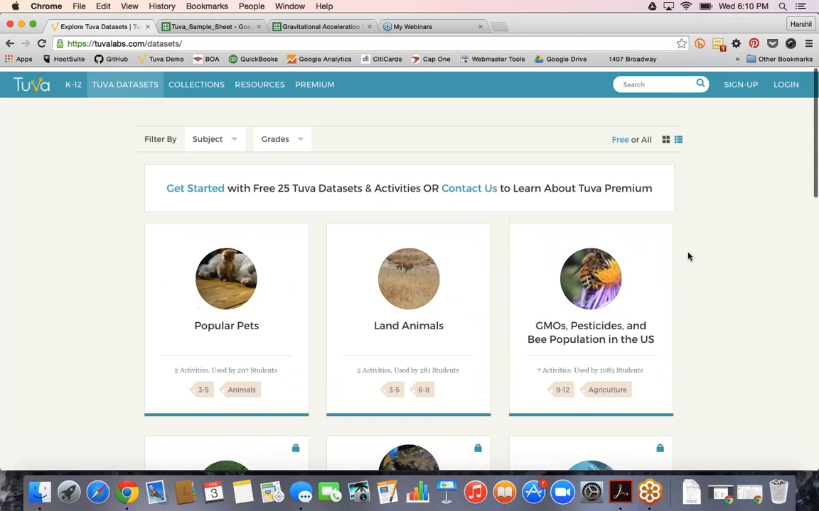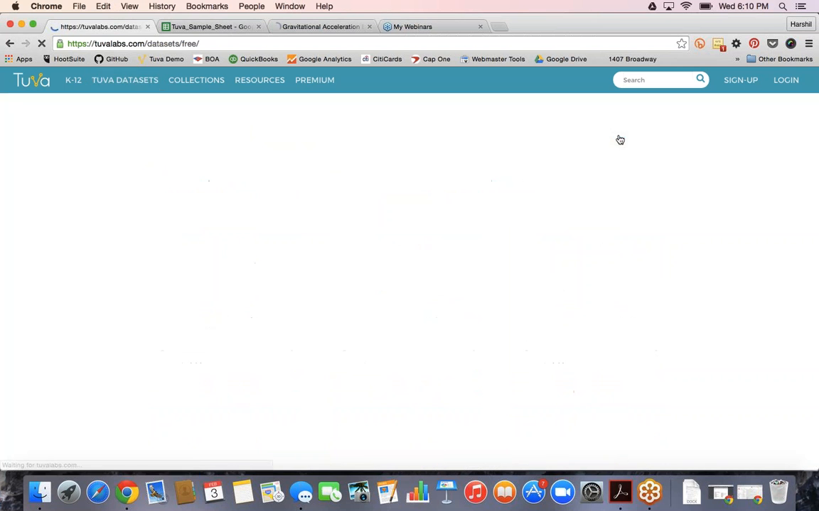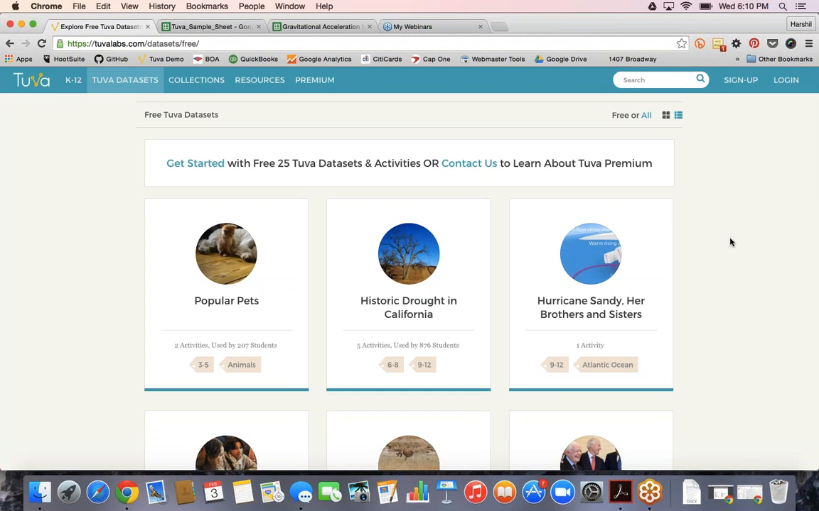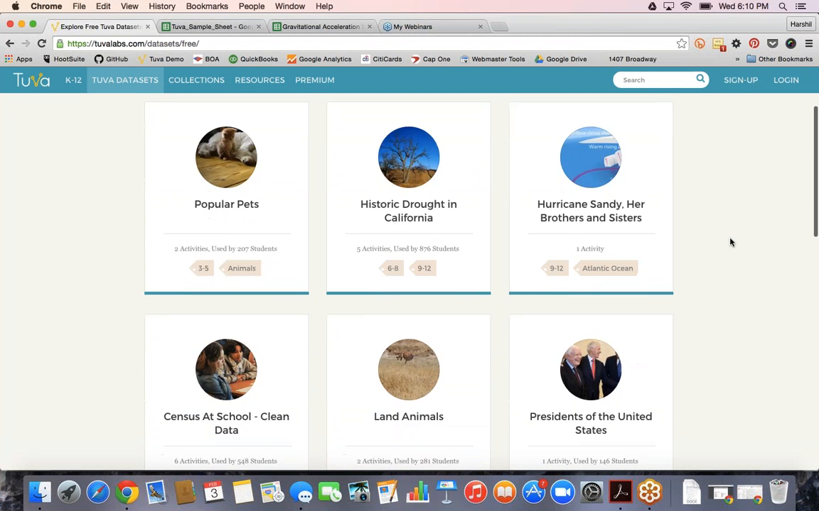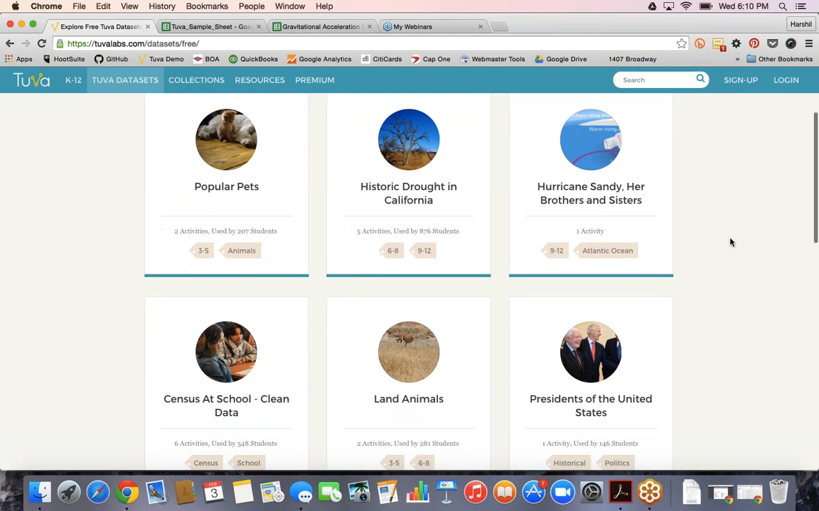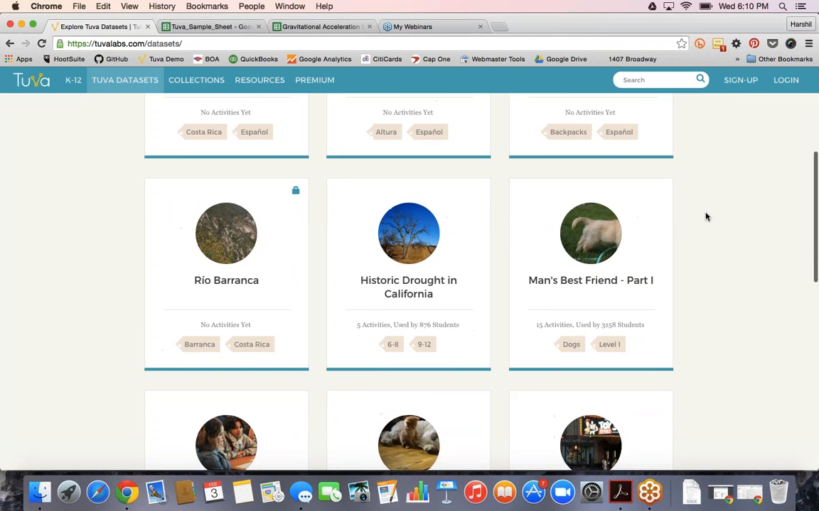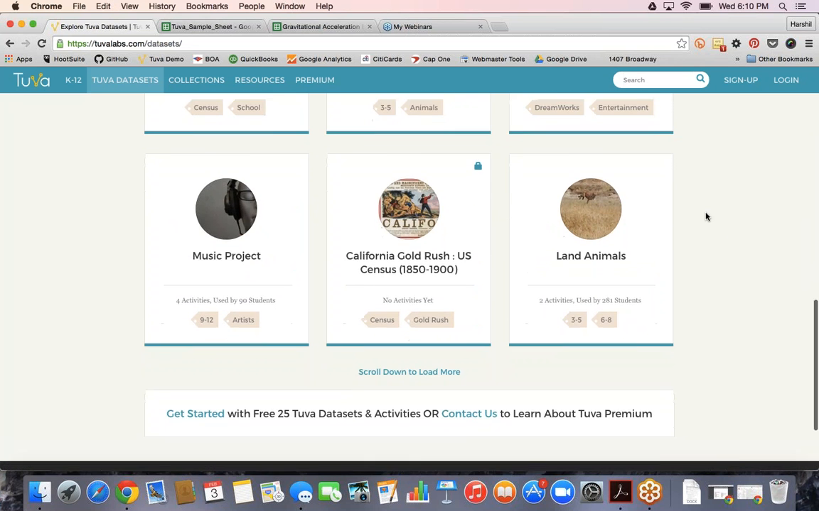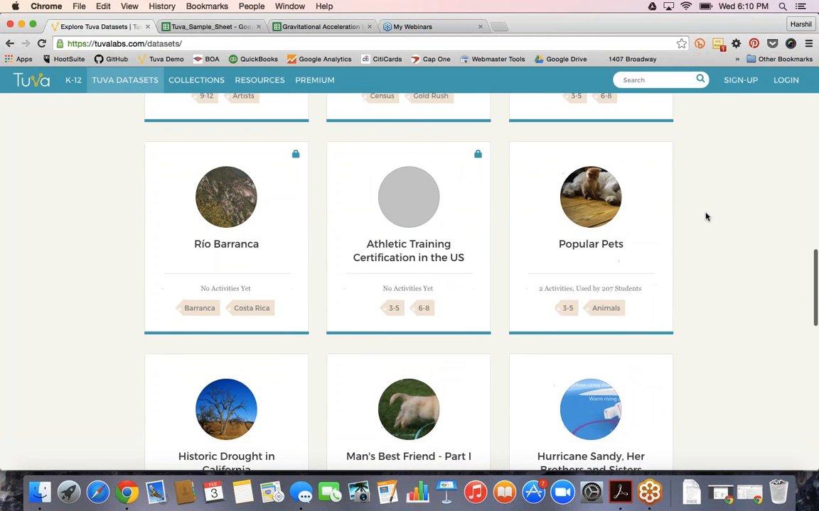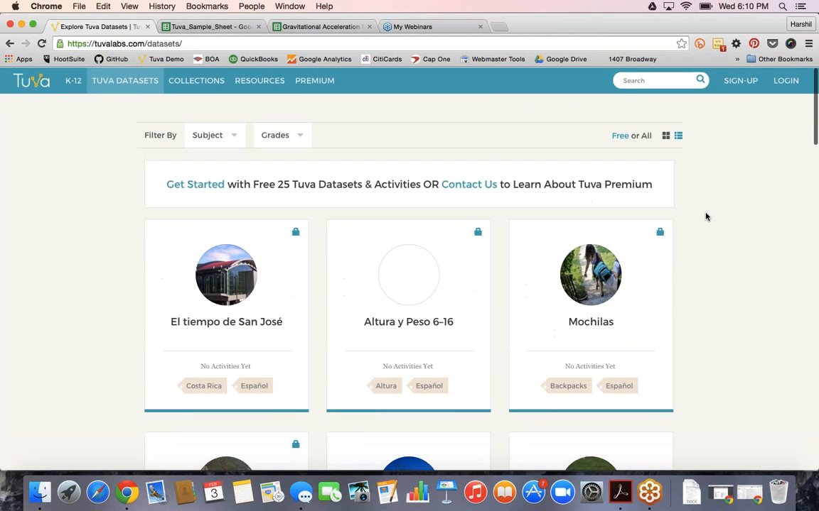One of the first things you'll see is that as part of the Tuva Basic Plan, we have 25 data sets that we make available for you completely for free to use, and we'll go through which ones are in the 25 and which ones are not. But the main thing to see is that we have 25 that are completely available for free, and then we have an encyclopedia of over 300 data sets today covering a wide array of topics that we make available as part of the premium subscription.